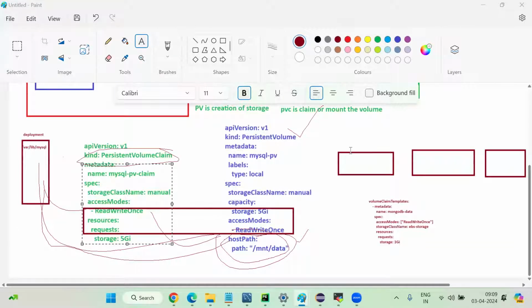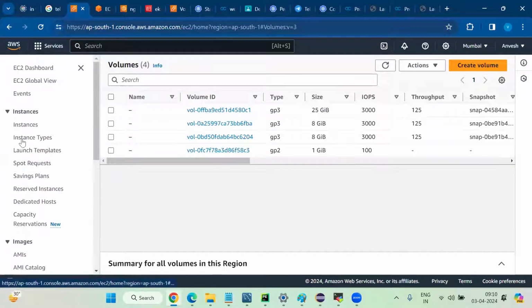Any questions? Clear? Yeah. Okay, anyway, let's start the process now. First, I need to install an instance.